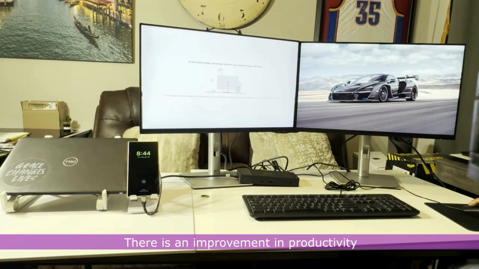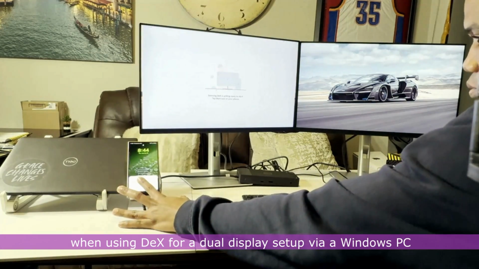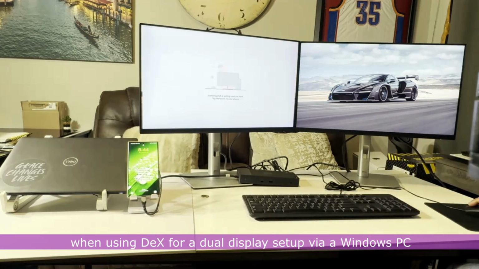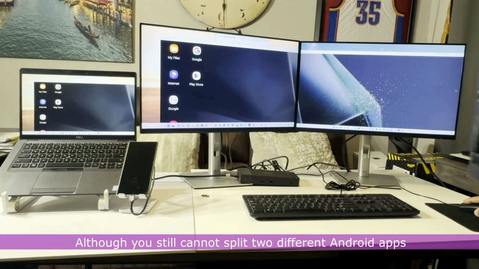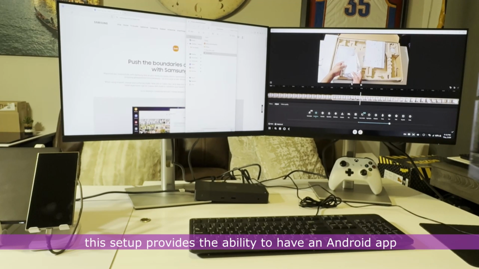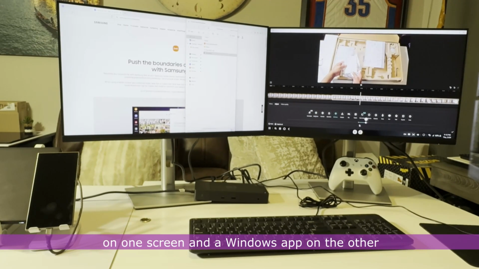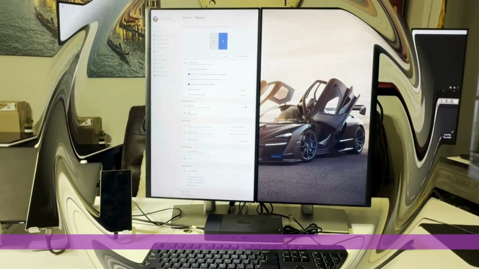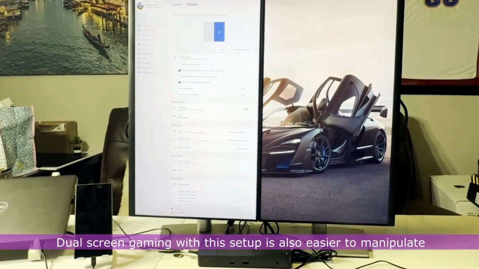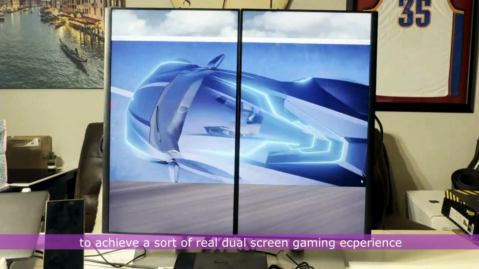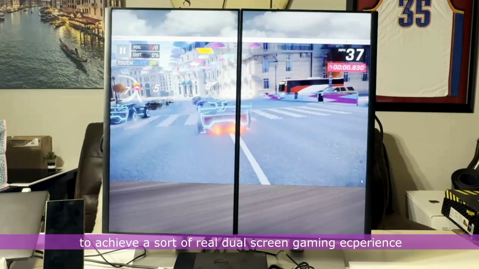There is an improvement in productivity when using DeX for a dual display setup via a Windows PC. Although you still cannot split two different Android apps, one on each of the dual screens, this setup provides the ability to have an Android app on one screen and a Windows app on the other. Dual screen gaming with this setup is also easier to manipulate to achieve a sort of real dual screen gaming experience.